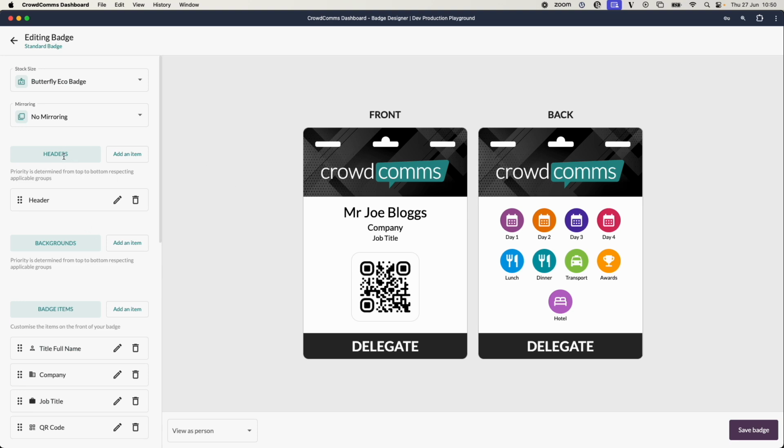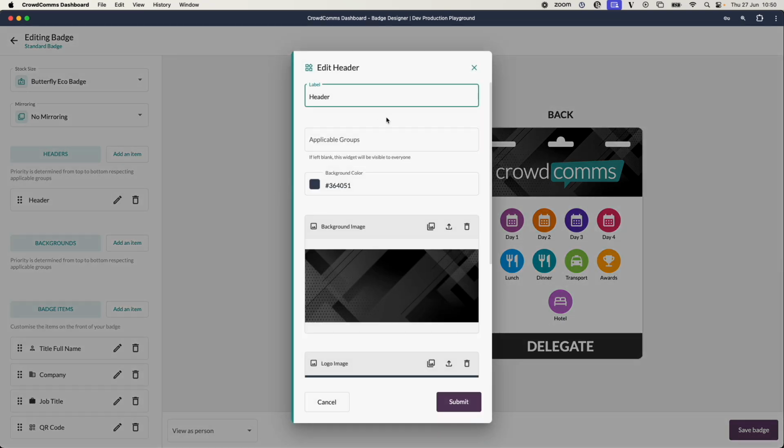So we'll jump into those in a little bit more detail in a sec. So let's start with the headers. You can add new items to all of these if you want different headers for different groups, but let's have a look at the controls you've got in each section. You've got a label, which is really for your admin, so you can just name these whatever you want. These aren't going to be printed out, the label.